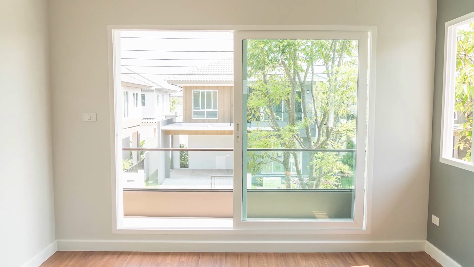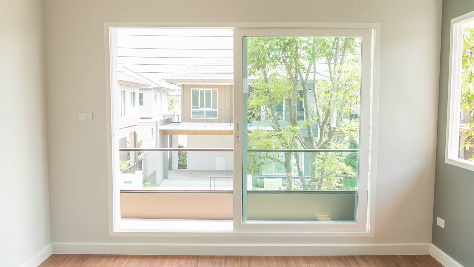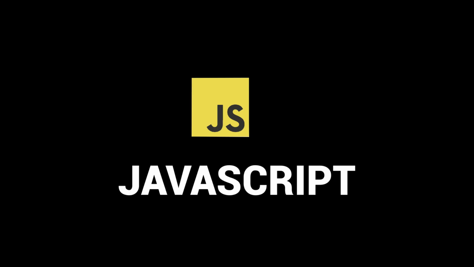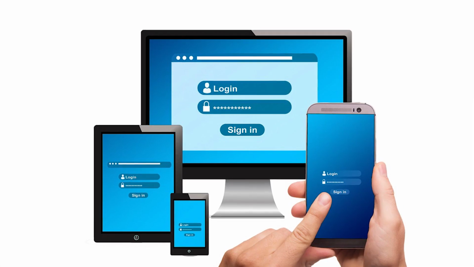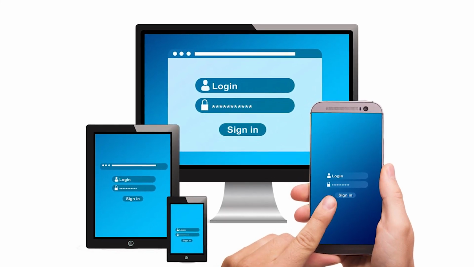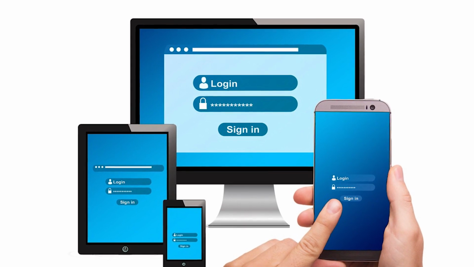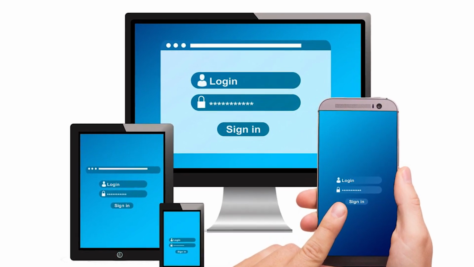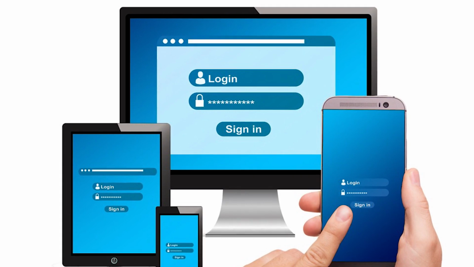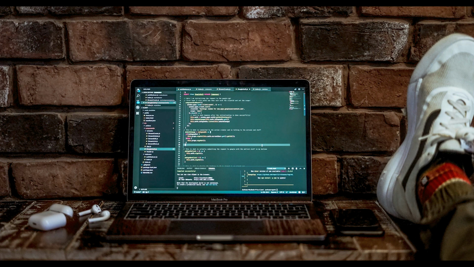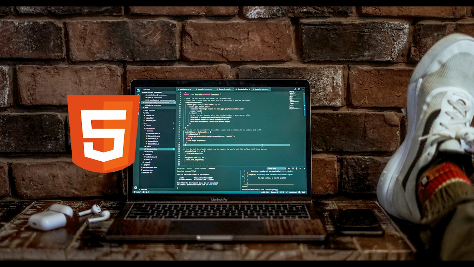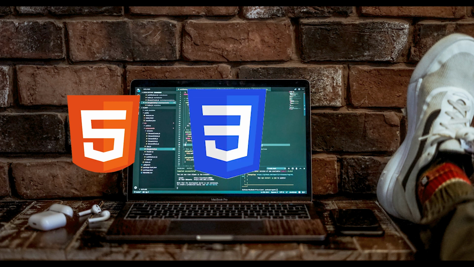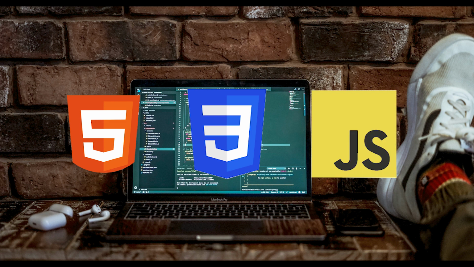Windows and doors are essential for a house to let in light and provide access. In front-end development, JavaScript is used to add interactivity and functionality to a website. It allows users to interact with the website and enhances the user experience. Therefore, developers use HTML to structure the content of a web page, CSS to style and layout that content, and JavaScript to add interactivity and functionality.